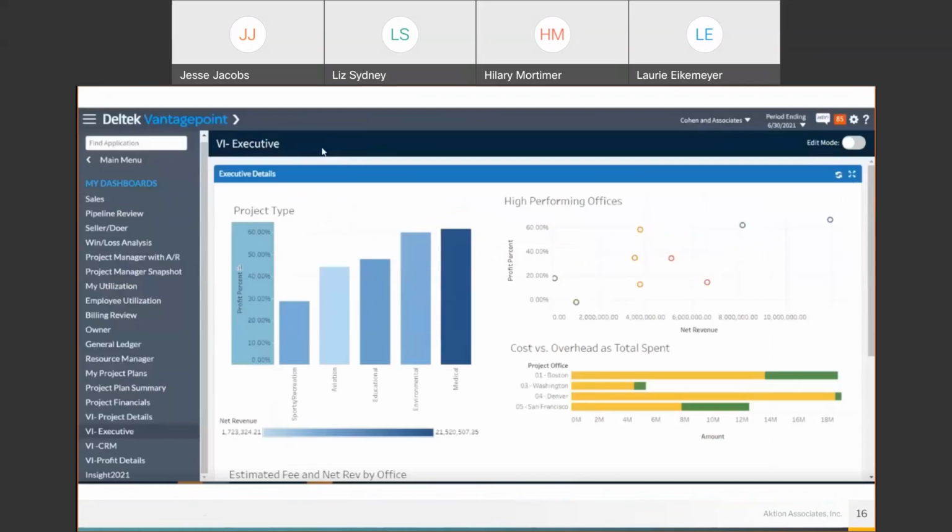And so this is an example of the Tableau visualizations brought up into Vantagepoint as dash parts in a dashboard. This is the example of an executive dashboard, and you can put multiple graphs. Each one of these is its own dash part from Tableau, laid out in a dashboard in Vantagepoint.